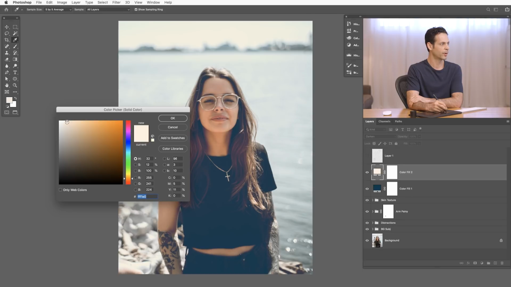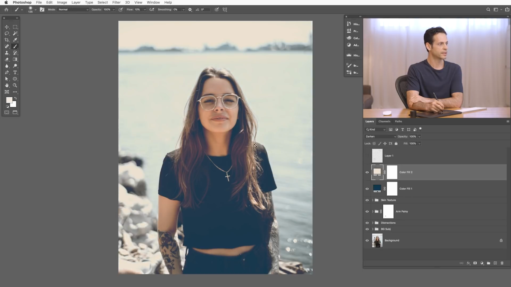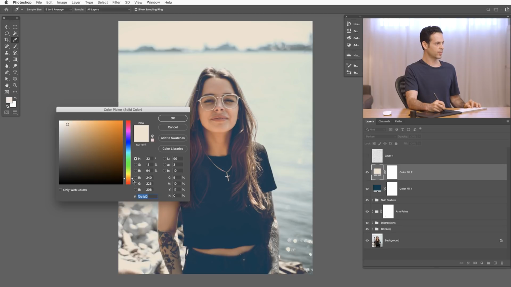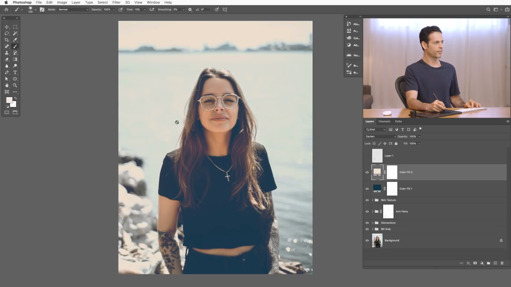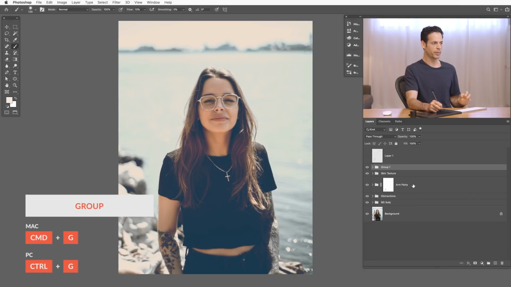Let's do this a little bit more. I'm going to bring this a little darker. It's going to take care of a little bit more. Fantastic. Now, I do like these. I think this one could be a little bit more red, so let's pull this down a little bit more. I like these effects, but they're a little bit too much, so we're going to group them together.